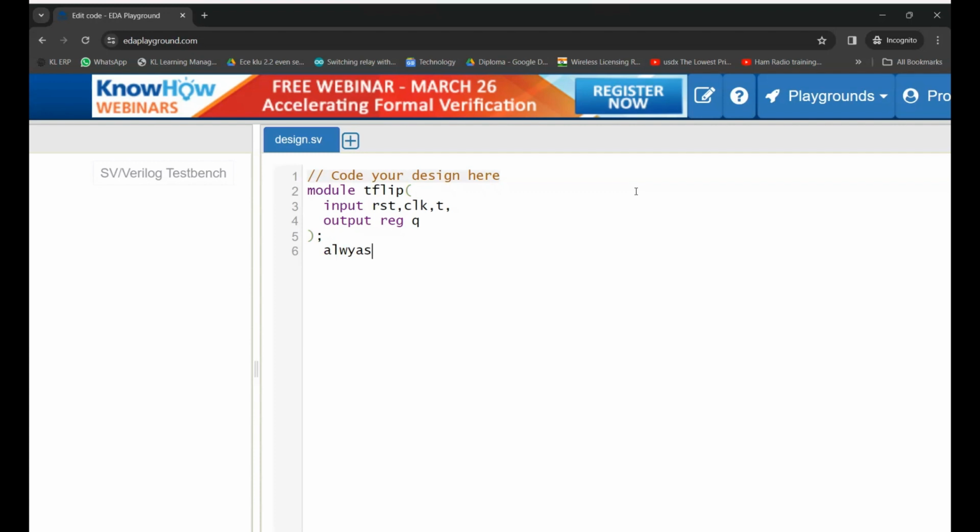Now I am using the always block: always at the positive edge of the clock. Positive edge means it is an edge-triggered device, right? A flip-flop is. So we are considering the positive edge of the clock. Only when the positive edge of the clock is received will the device start working. Now if reset equals 1, then Q will be 0, else begin, if T equals 1, then only we have to perform the toggling condition.